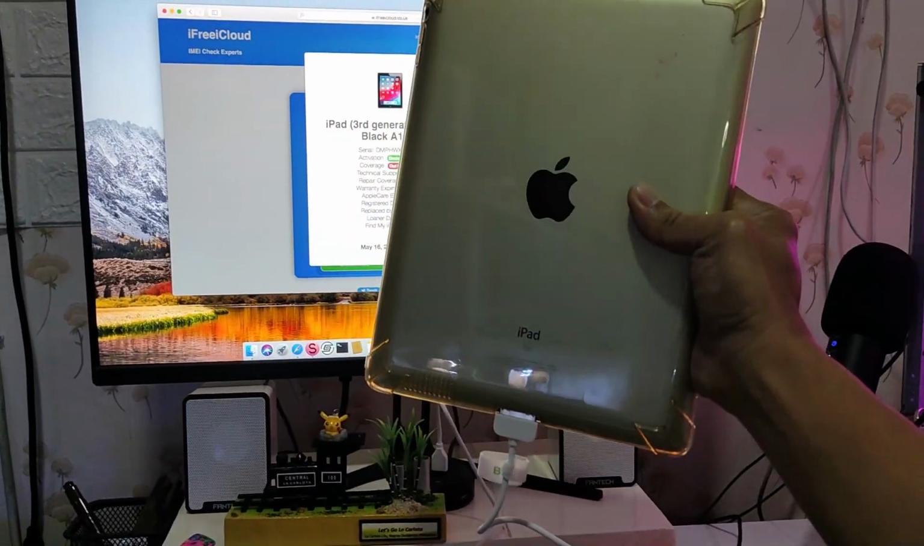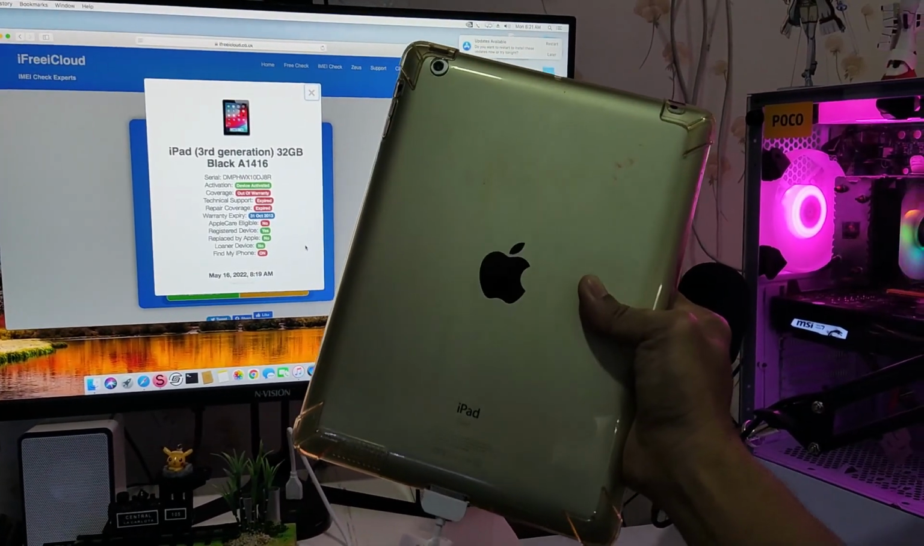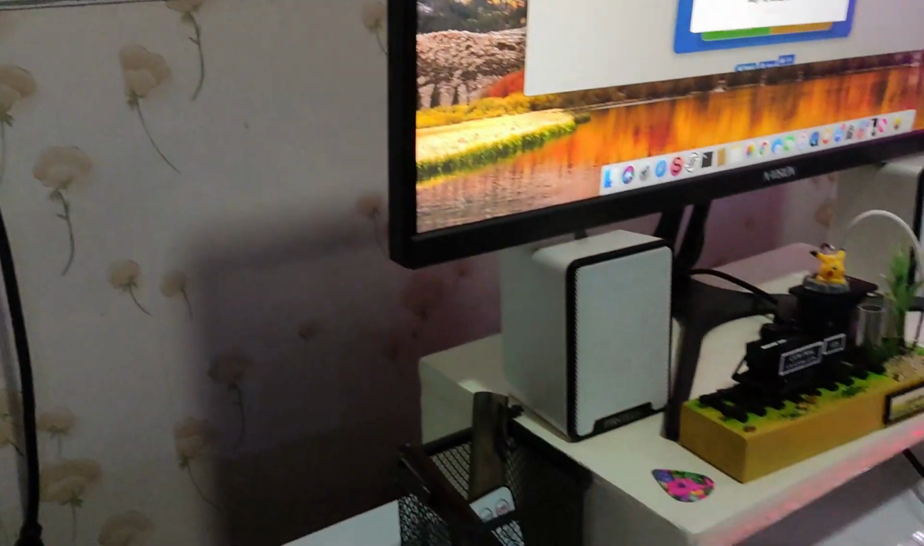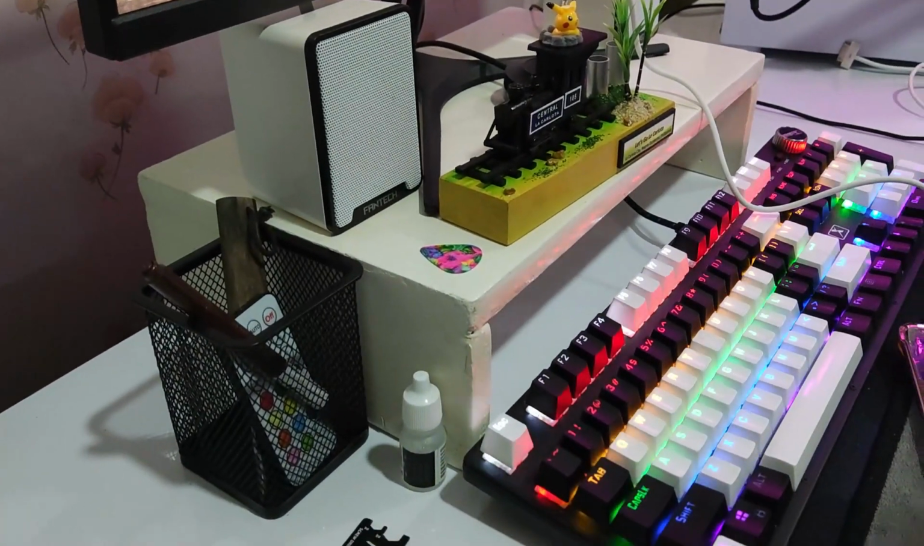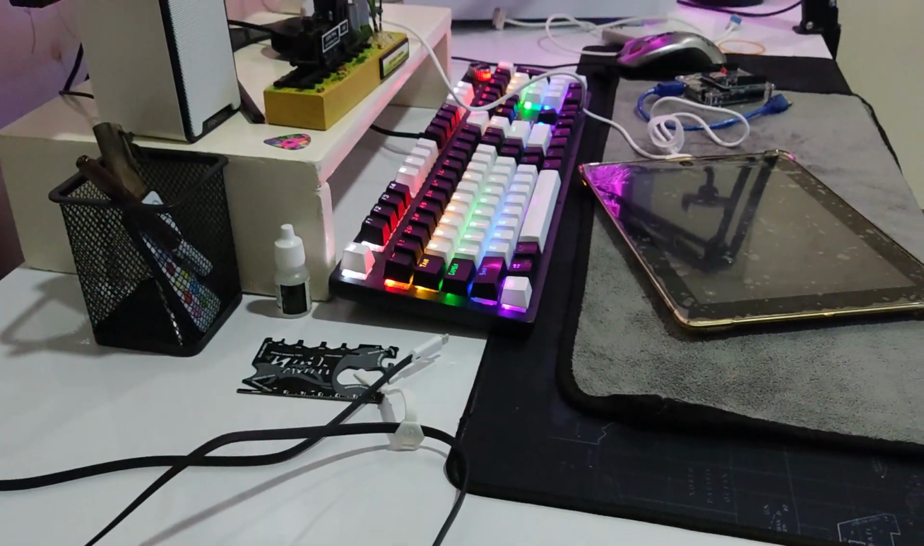We're going to try to bypass, or erase, the iCloud account on this iPad 3, the 3rd generation 32GB Wi-Fi version. So without further ado, let's start this process.